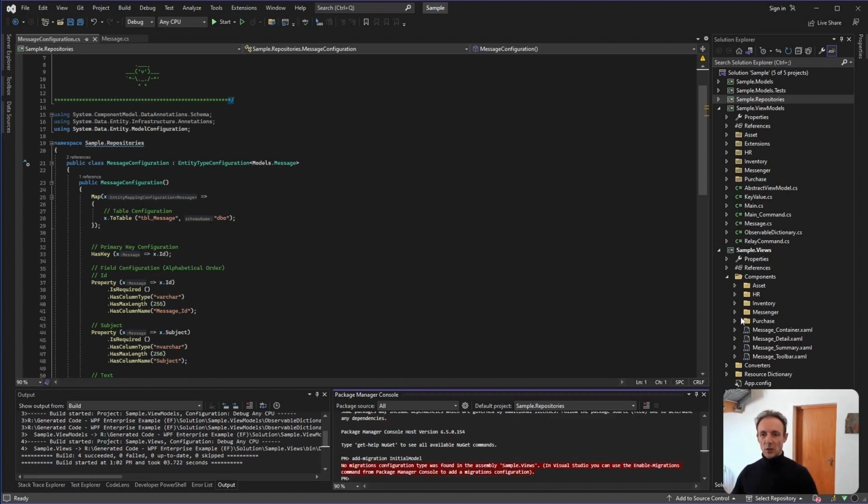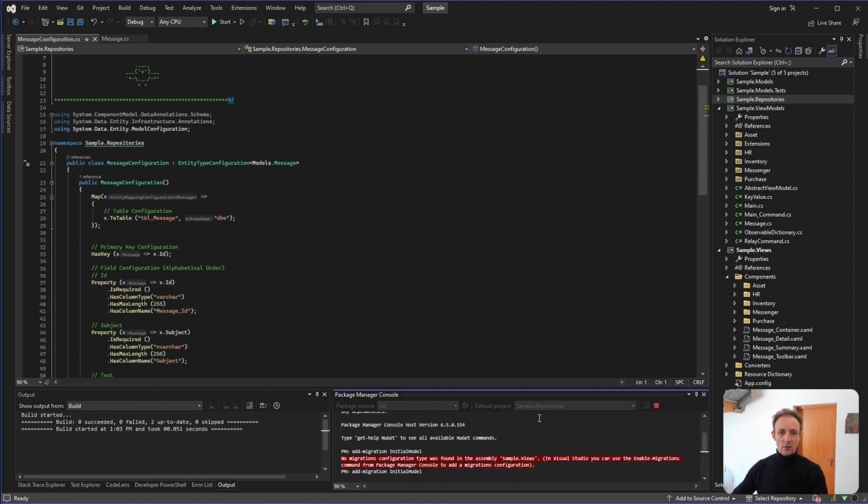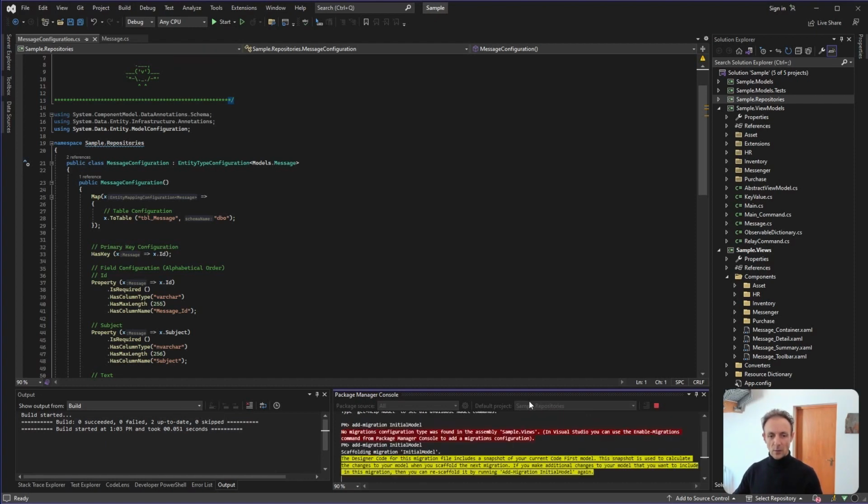But the database connection is in the repository. Remember, the rest of the application doesn't know how to store data to the database. Only the repository knows how to read and write, store data to the database. So we set the default project to sample repositories and repeat that process. And fingers crossed, this time, it will work. It takes a little bit of time. And there you go, we have success.